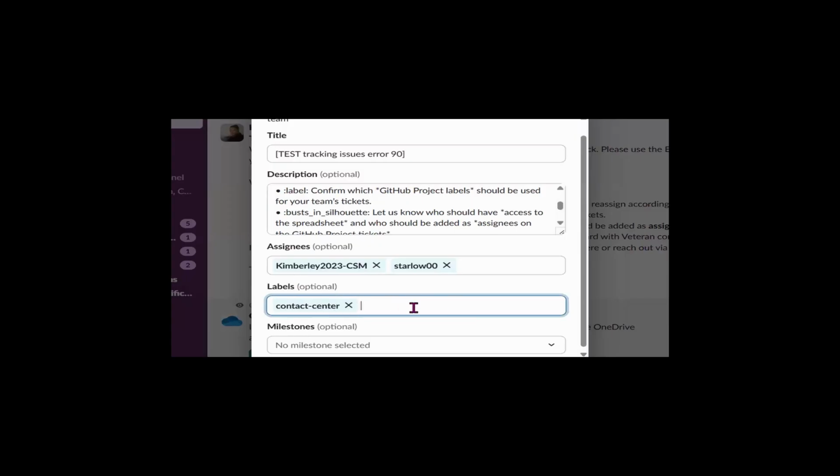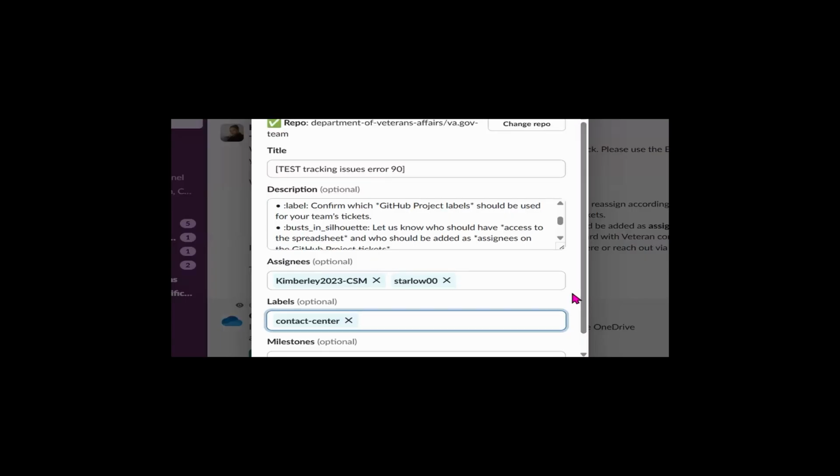If by chance they don't let us know which labels to use, they will add those labels once they pull this ticket onto their board. And those labels will appear on our board as well.